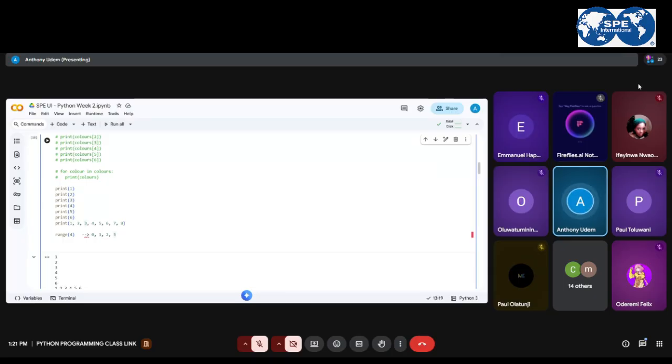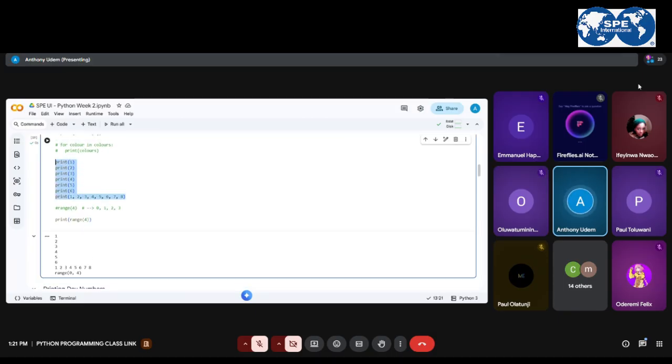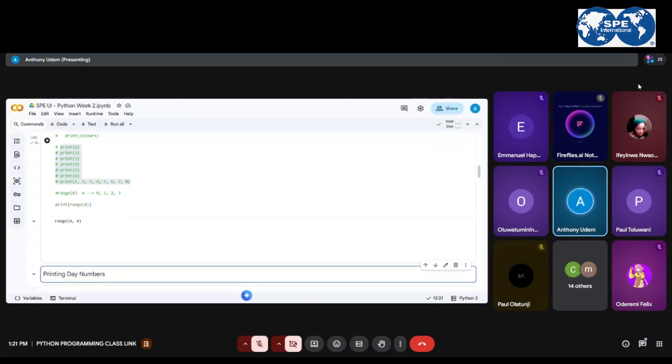If you count, this is 1, 2, 3, 4. So if I say print range 4, it's going to start from 0, 1, 2, 3. That's how it's going to print out. So if I want to show you that that is true, I will just come and say print range 4. Let me comment on this code. If I run this code, you see.